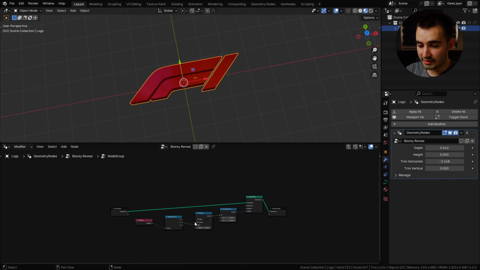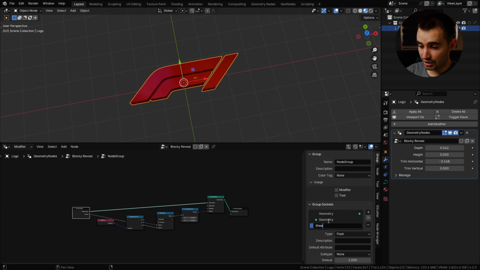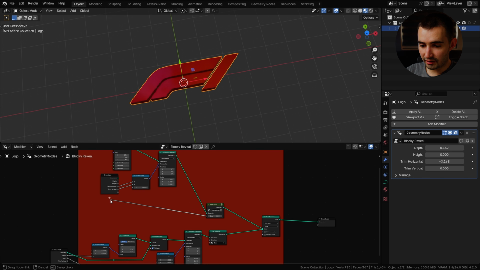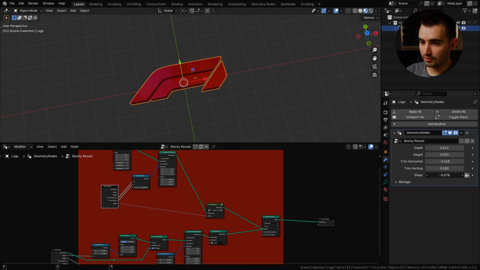Now let's go back inside. And the only value I want to expose to the group input is the B value of the multiply node. And we'll call that shear. Then tab back out. And we'll drag this all the way in here. And that will automatically name it to shear. So now we have this.